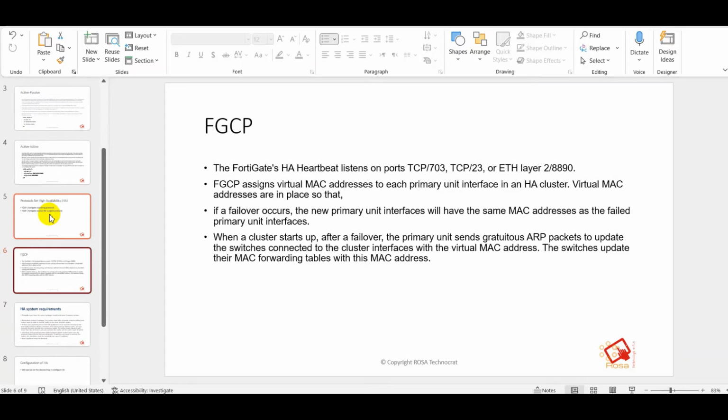As I told, for FGCP, and not only for FGCP, for any of the modes, whether it's active-active or active-passive, we need to have an interface called heartbeat interface. So the heartbeat interface is where both devices will be sending keepalives every few seconds to know that the other member in the cluster is up and running.